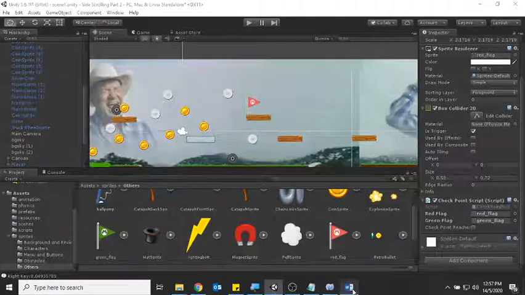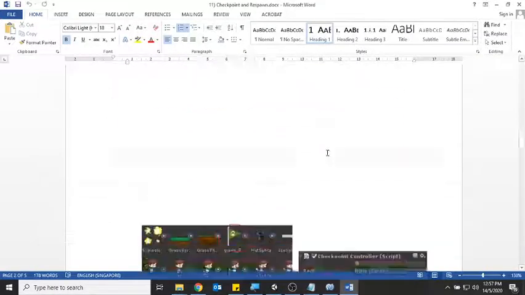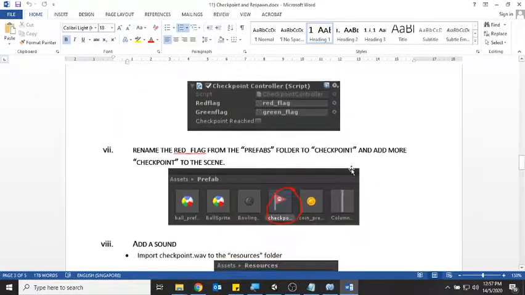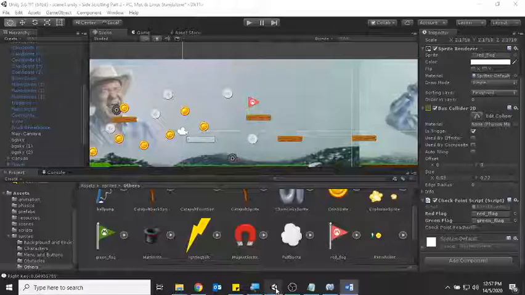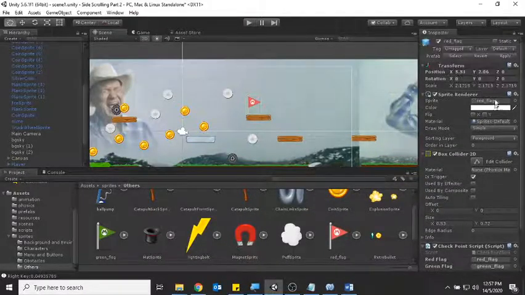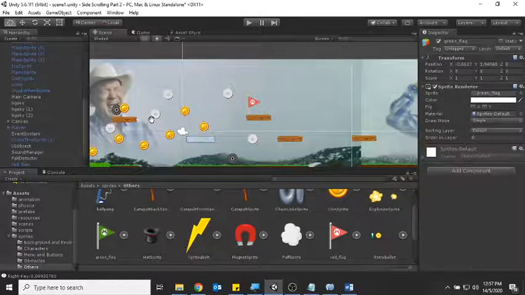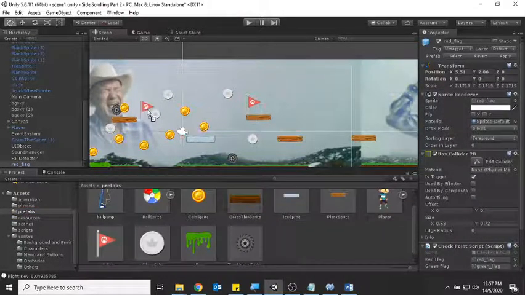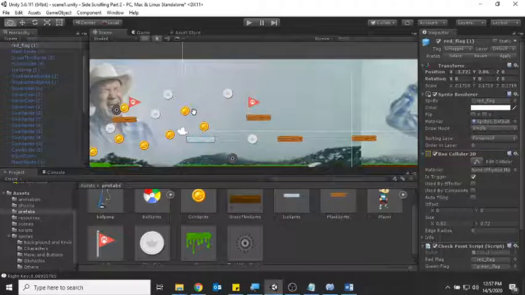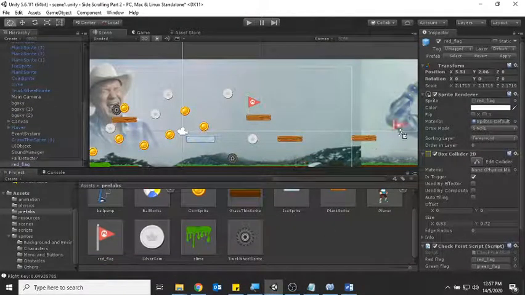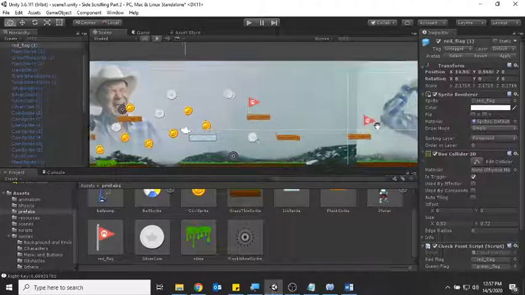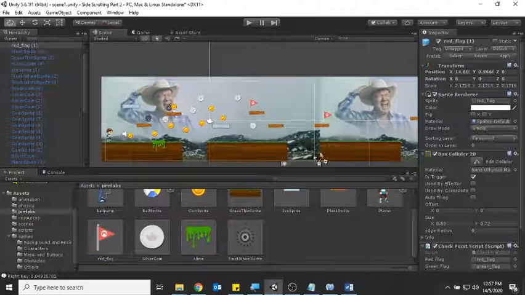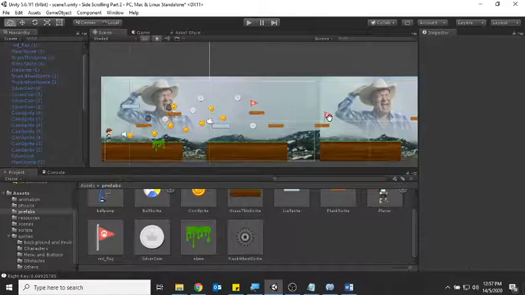So now, okay. We already created it, so please apply so that it will be saved on the prefab. So you can drag it, depends on where you want the prefab. Where do you want it to appear? The checkpoint should be a bit far, so that there's a bit of challenge for the player. Let's say, yeah.